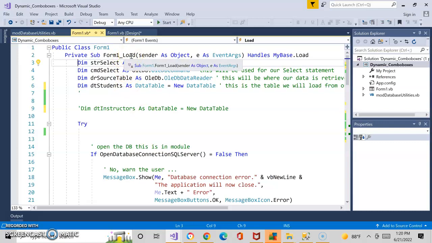Our goal here is that upon the form actually being shown, when we run this, we want to have the combo box already loaded. So we're going to do this in an event called load. It's part of the form. So it's a form load event, okay? If you double click on the form, it will default to the load event, and it actually executes prior to the form being shown. Make sense?